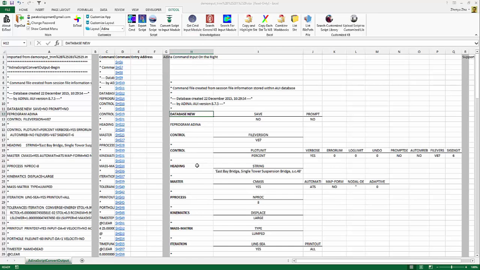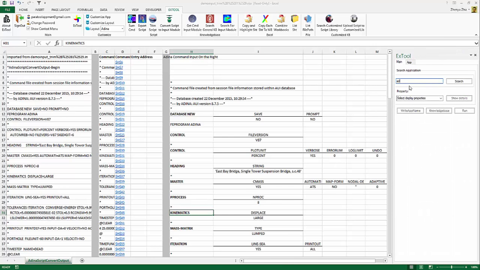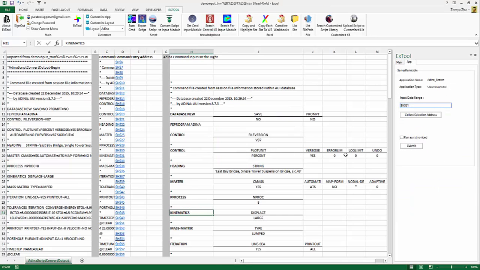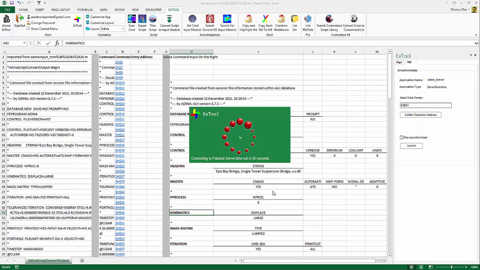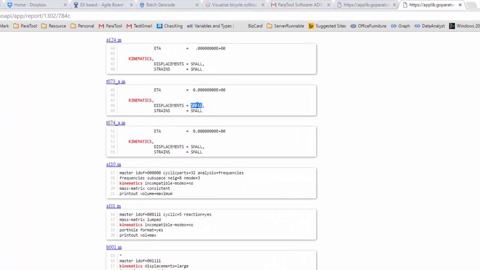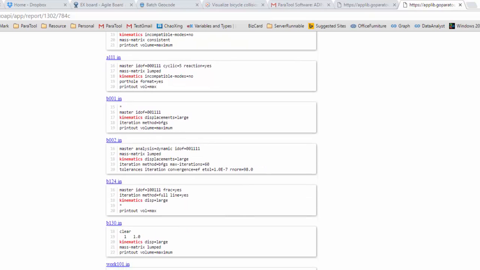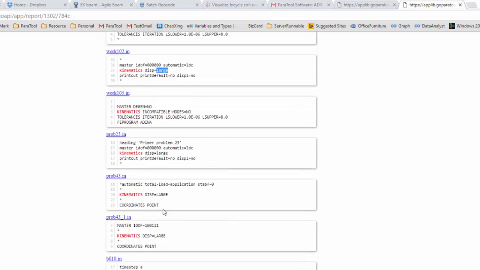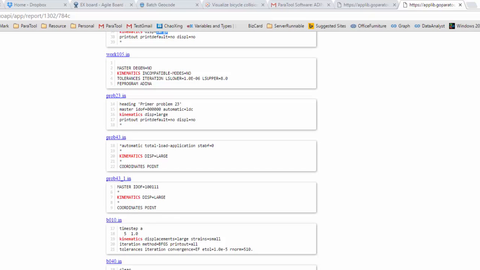And now if we want to search for a particular command within the example library, we can also do that. We can search the Adina commands, and we can use the Adina search command to search a particular keyword. In this case, I want to know more about kinematics, to see if any example is related to the kinematic command. Right away we can see that for this particular keyword, multiple files have this command, and you can see different ways of using it, and you can download directly from the link.